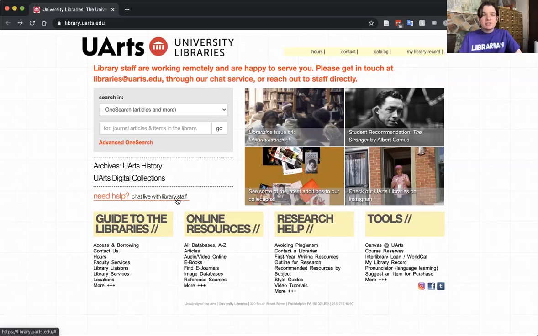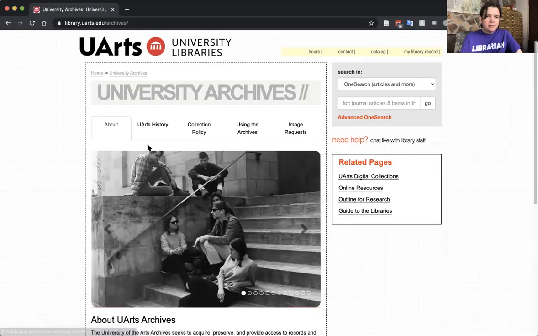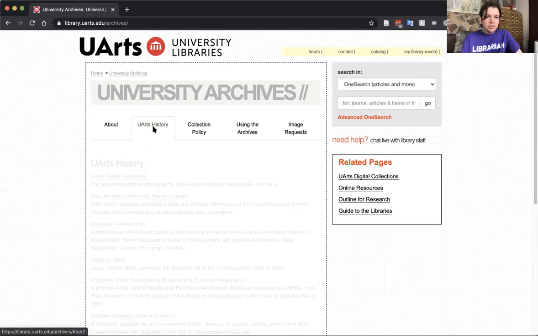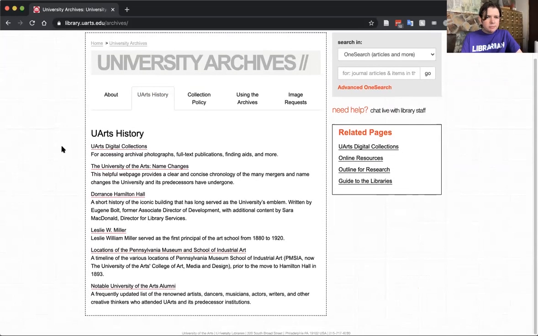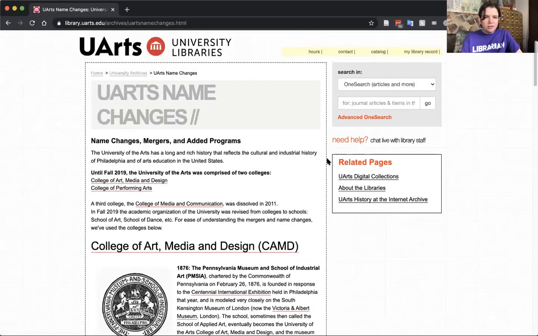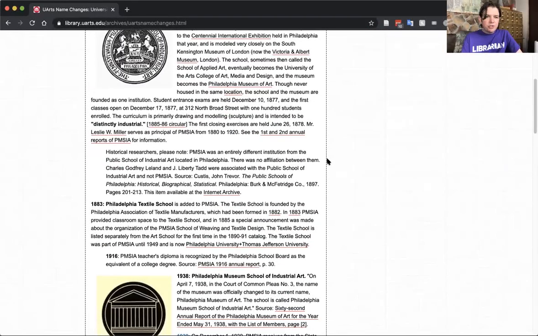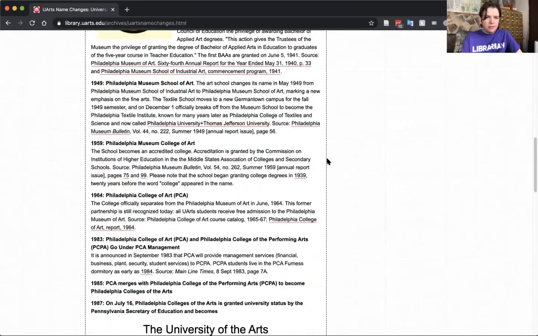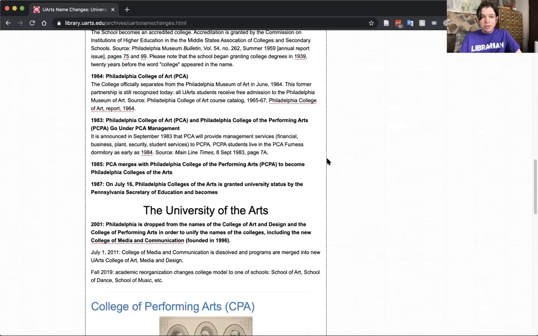While we're here, there are lots of things to discover. There's the UArts history link. For example, if we click that and then click on the link for UArts history, scroll down a little bit, you'll notice we have an entire page dedicated to name changes. Here you can see College of Art, Media and Design, all of the changes that it went through before it finally became the University of the Arts in 2001. So that's just a fun thing we have. Feel free to check out all of these fun things.